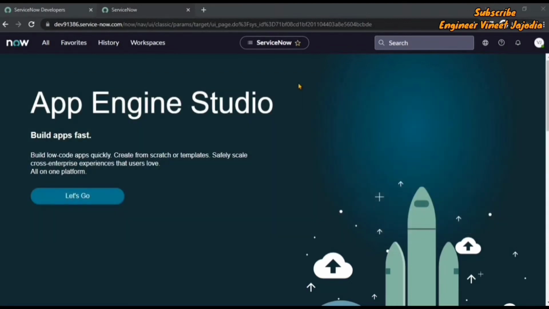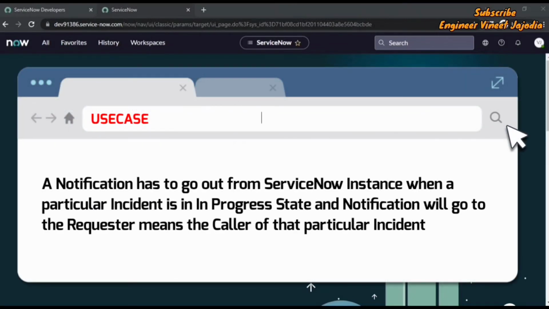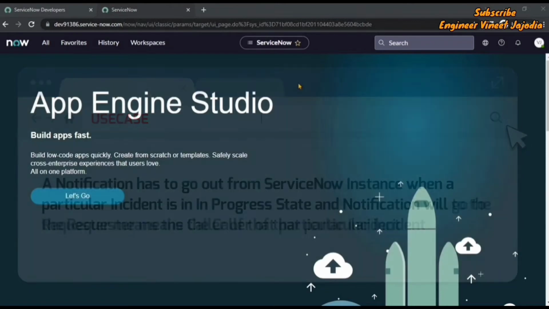So let's see an example. We will try to duplicate that particular use case here. For this we are going to take a use case where a notification has to go out from the ServiceNow instance when a particular incident is in progress state, and the notification will go to the requester, meaning the caller of that particular incident. So let's see the demo of it.